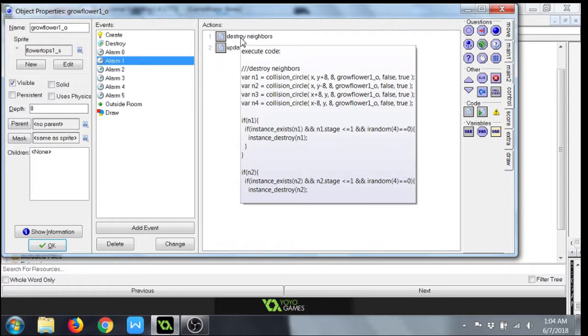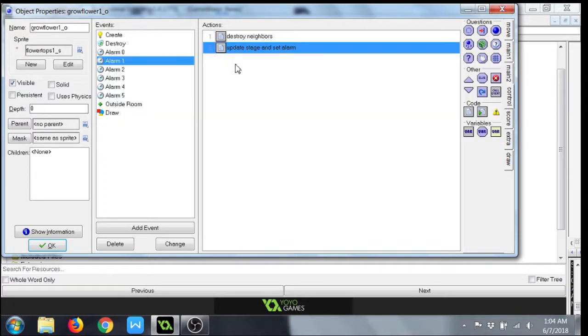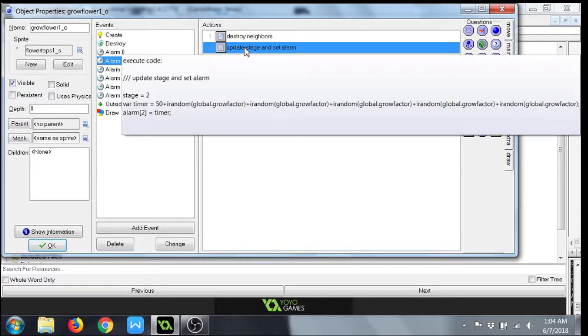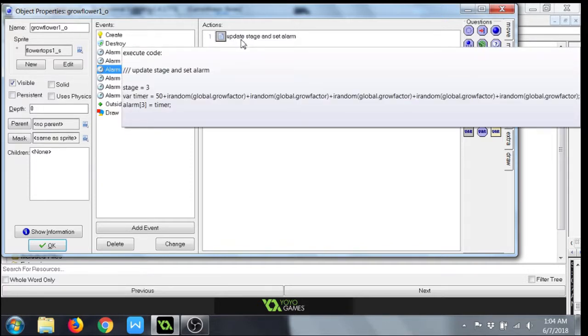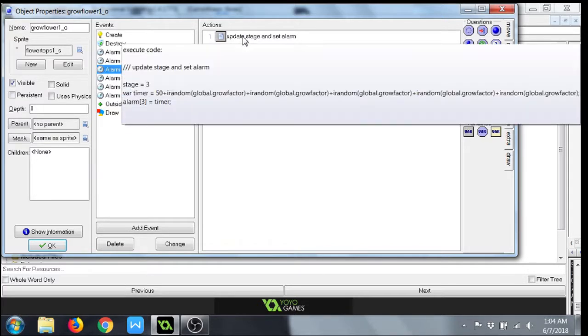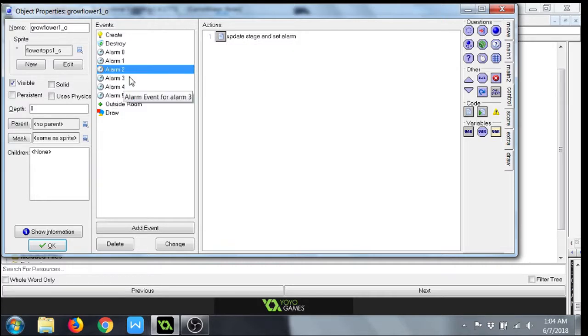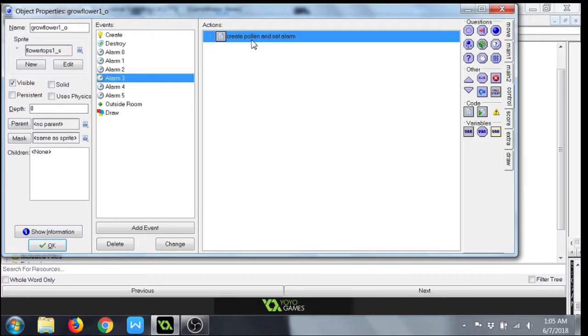Alarm 1. We destroy the neighbors again, if they're weaker than us. And set to stage 2, we set the next alarm. Alarm 2. No more destroying neighbors. Same basic idea. 3 and 4, we create pollen.